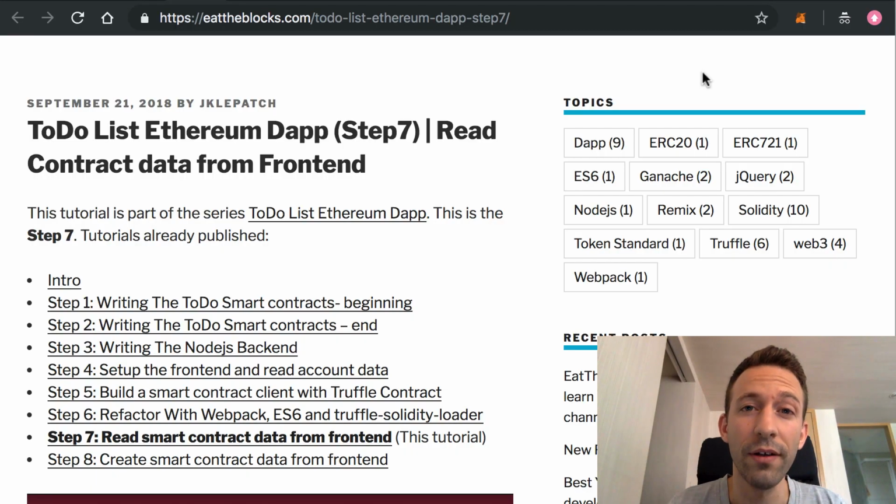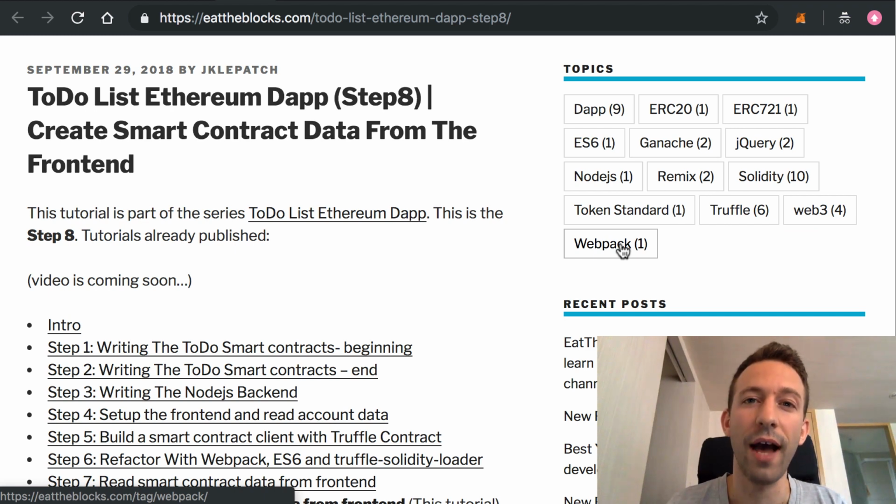Hey, welcome to this new step of the tutorial series on how to build a to-do list dApp on Ethereum. In the last step, we learned how to read smart contract data from the front end. And in this step, we're going to learn how to create some smart contract data from the front end. So we'll be able to create new tasks from the front end.